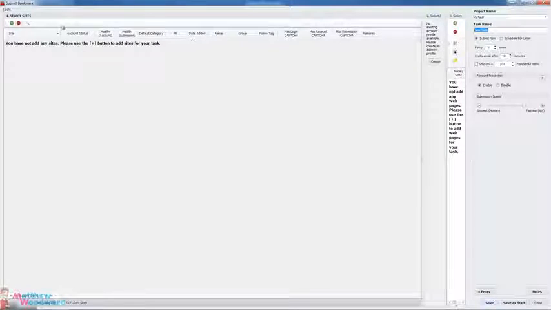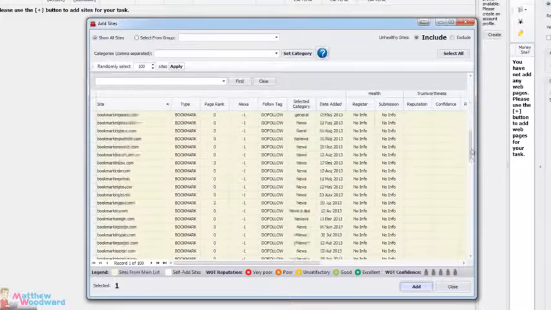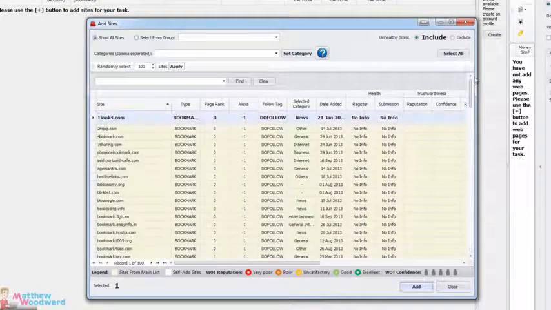First things first is select the sites. You just click the plus, and you have a huge amount of sites here, and you can actually come up and select different categories up here. So I'm just going to do that quickly.